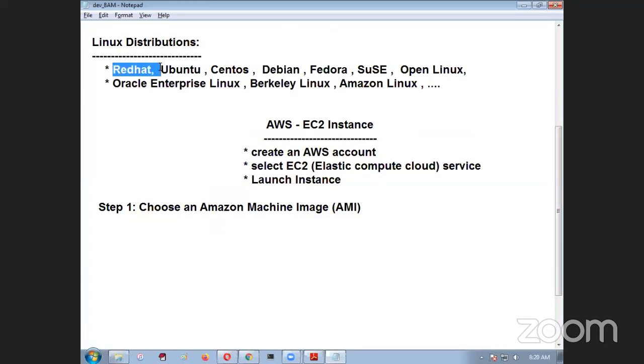We discussed it in the last class: Red Hat, Ubuntu, CentOS, SUSE, Amazon Linux. What are they? Different Linux flavors, Linux distributions. Are you following or not? Okay, fine. So now let me launch this Red Hat machine. You can go with any machine, no worries.